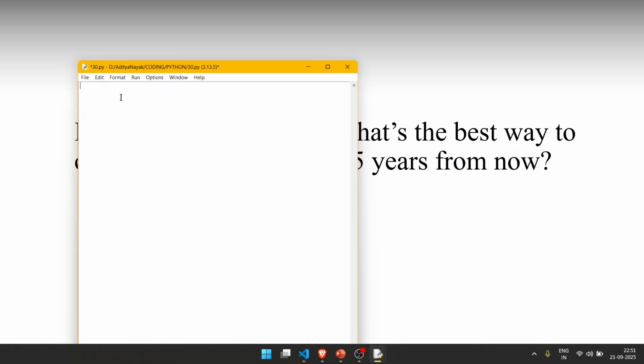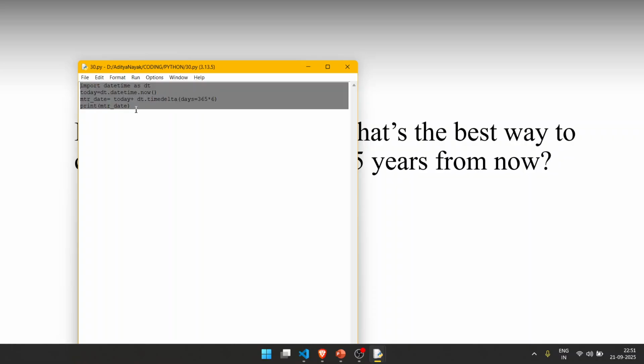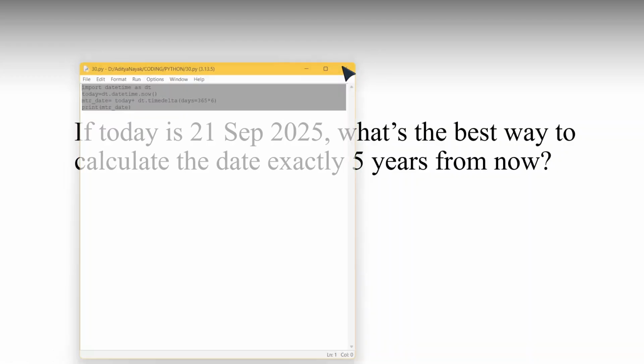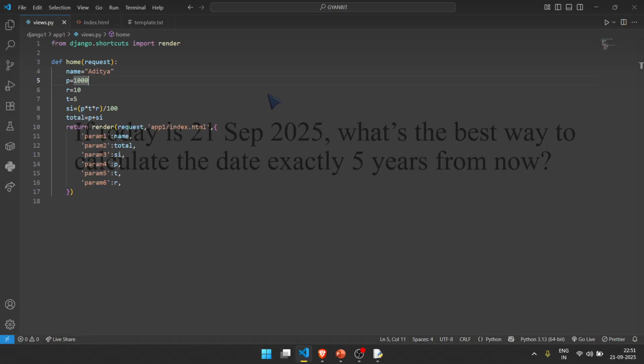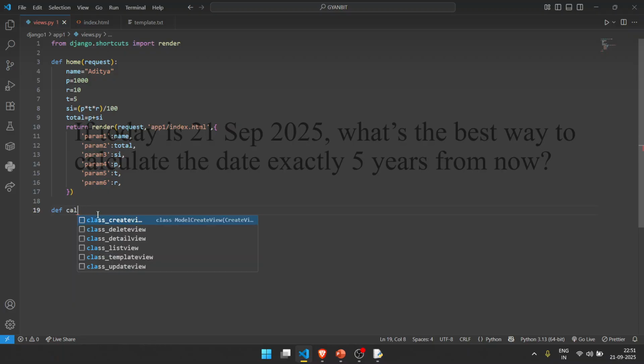Let's just go back to our VS Code and I'll create a separate function called calculate.